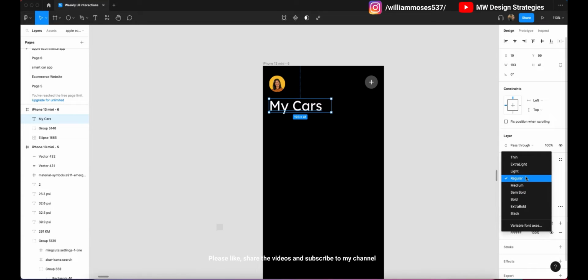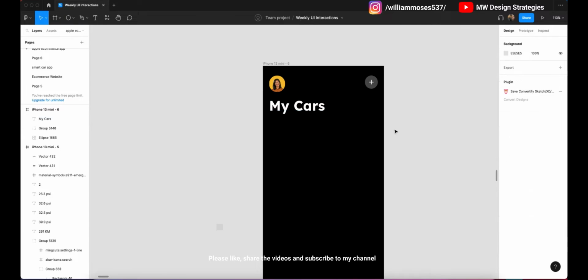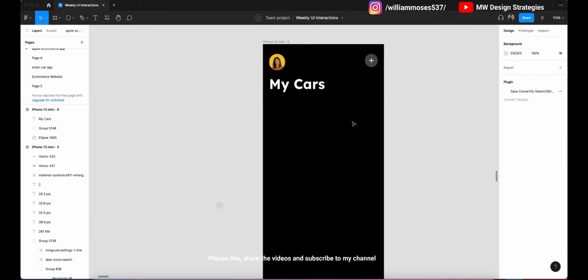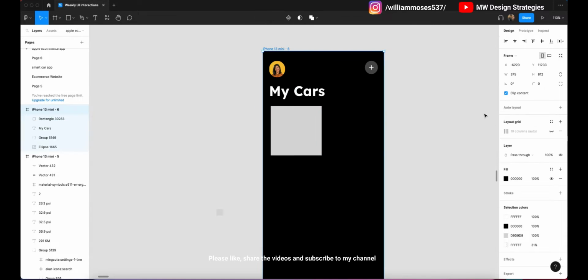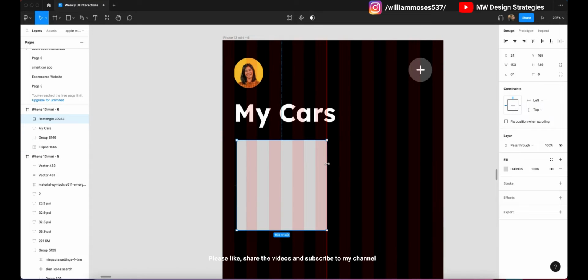Light and regular, I won't recommend you to use regular and light font. Always use semi bold, bold and extra bold, but don't go beyond extra. Okay, now once we're done with this, we have to create a rectangle for the same, like this, and make sure that it is under the grid always.